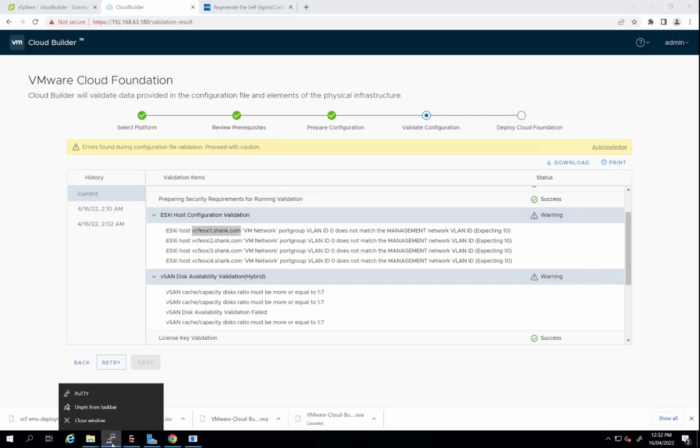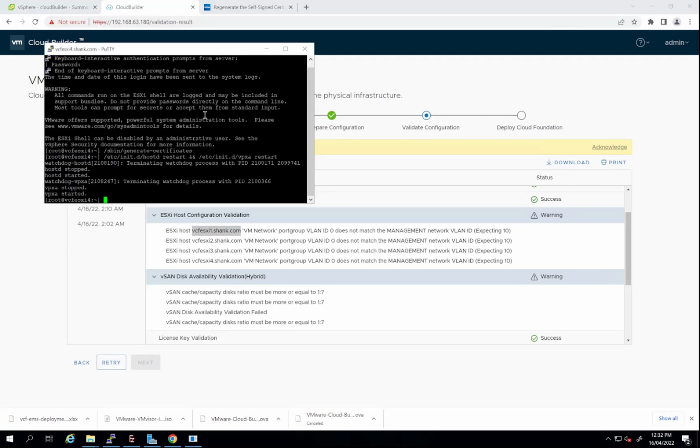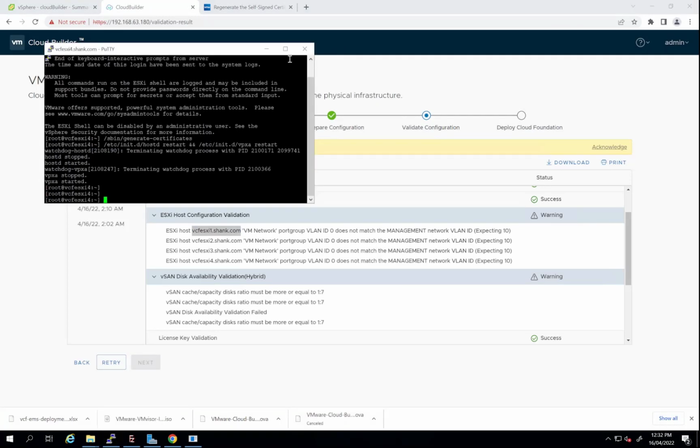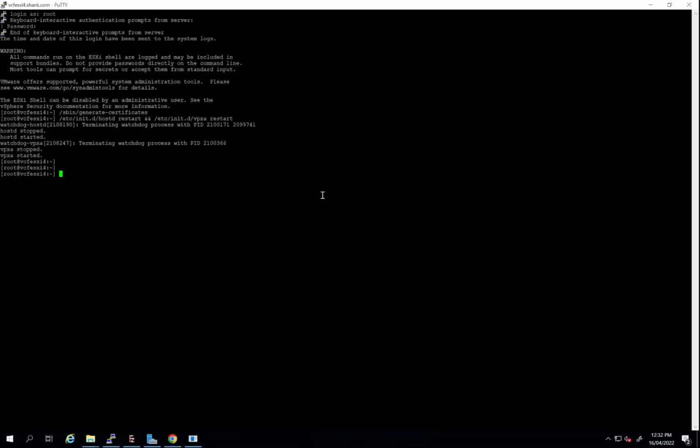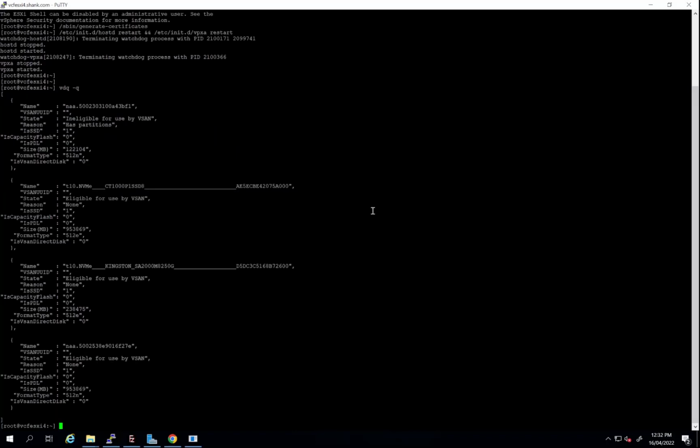Now I'll open up a PuTTY session, or if I've already got one, I've still got one from before. So to be able to check how the disks are tagged, it's quite a simple command. So we'll type in vdq -q. And then I've only got a few disks here, and this can get confusing depending on how many disks you've got. So I can see here that I've got, ignore the top one.